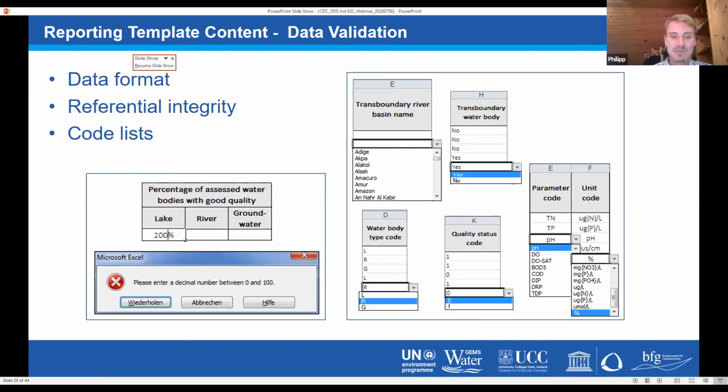Sorry for that. On this slide, before I provide some more guidance on how to enter data in these reporting tables, I'll give you some background information on the data validation and quality checks that have been built into the reporting template in order to ensure correct data entry. This includes the validation of the correct data format, for example, as you see on the left side, the permitted range of numerical values that you can enter. That also includes the referential integrity of related items that need to be entered, as well as drop-down selections from the code lists that I've just mentioned, as shown here on the right side, for the selection of transboundary river basin names.